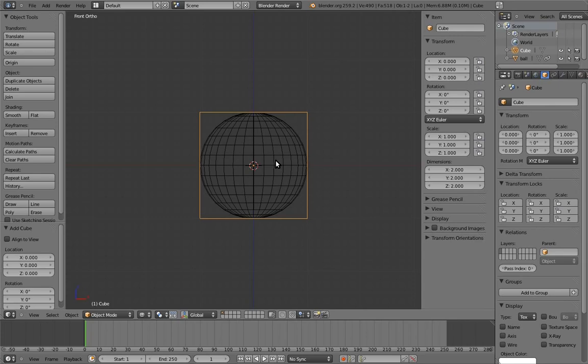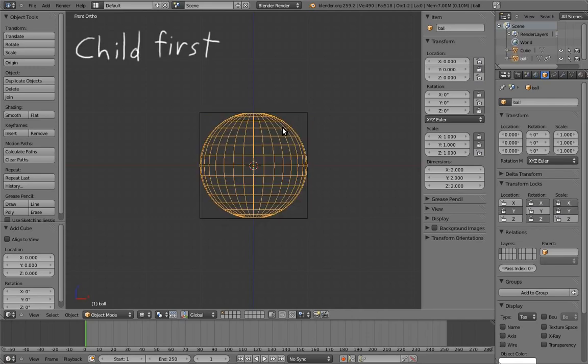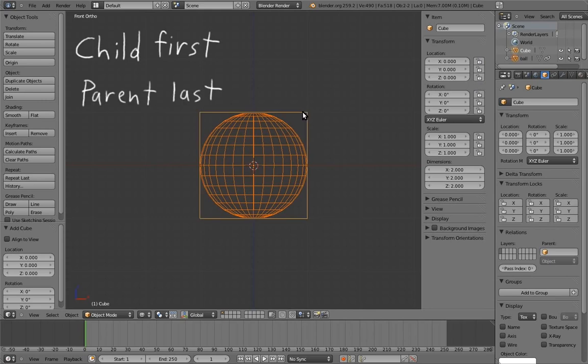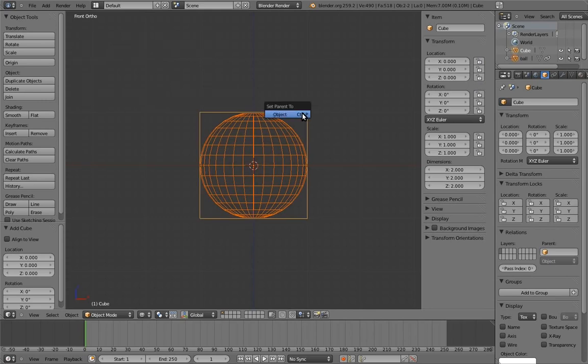But we have to explicitly tell Blender to create this relationship. And to do that, all you have to do is first select the ball, then the cube, and hit Control-P. And then a menu will pop up with only one item in it. I'll explain why there's a menu at all later on in this series. And just click on that one item in the menu, confirming that you want to create the parent-child relationship.